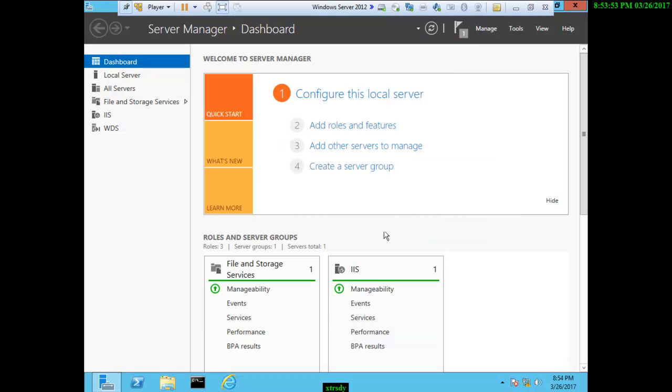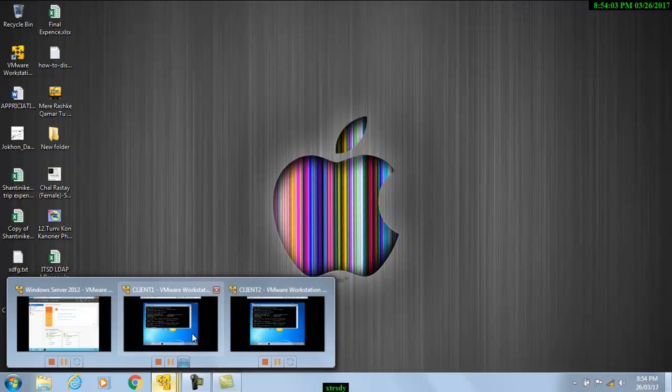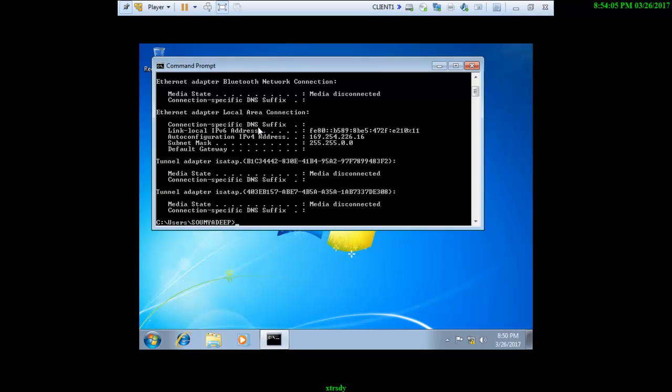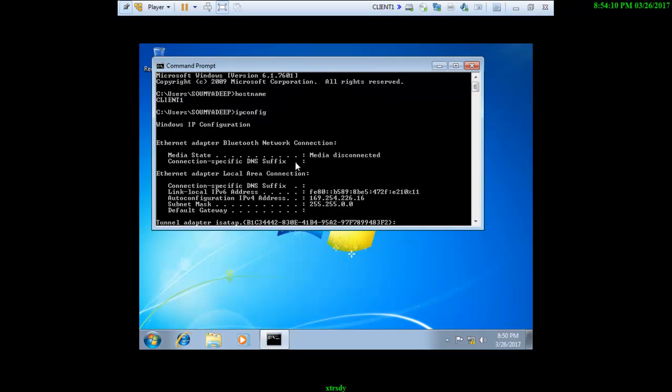Friends, today I'm going to show you how to configure DHCP. For that I have already installed Server 2012 here, and also installed two Windows 7 client systems. You can check the hostname for the system is client 1 and the IPv4 address is 169.254.226.16, because I have not configured the DHCP server, so it picks up the IP address from APIPA, which is Automatic Private IP Addressing.